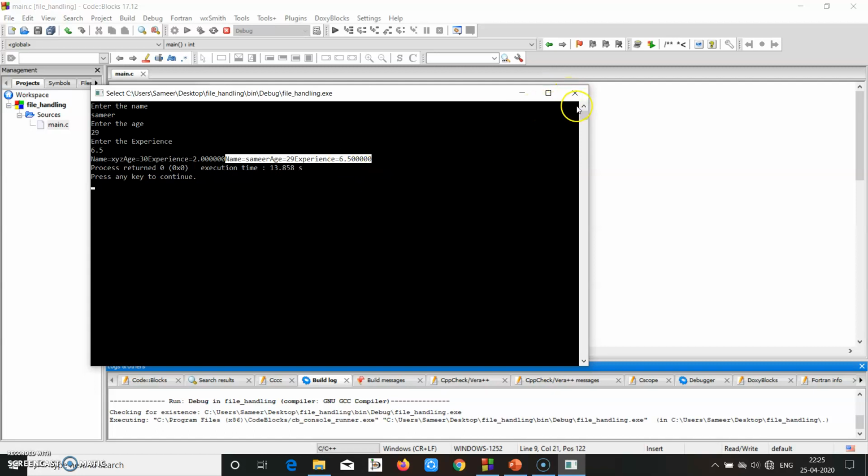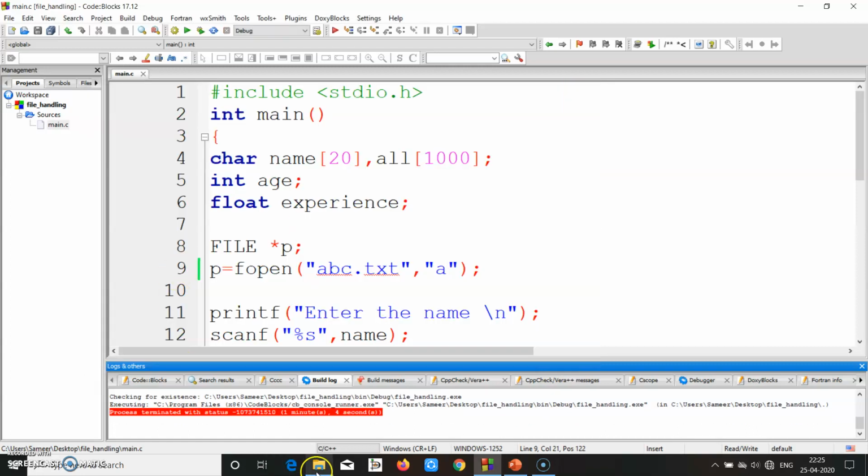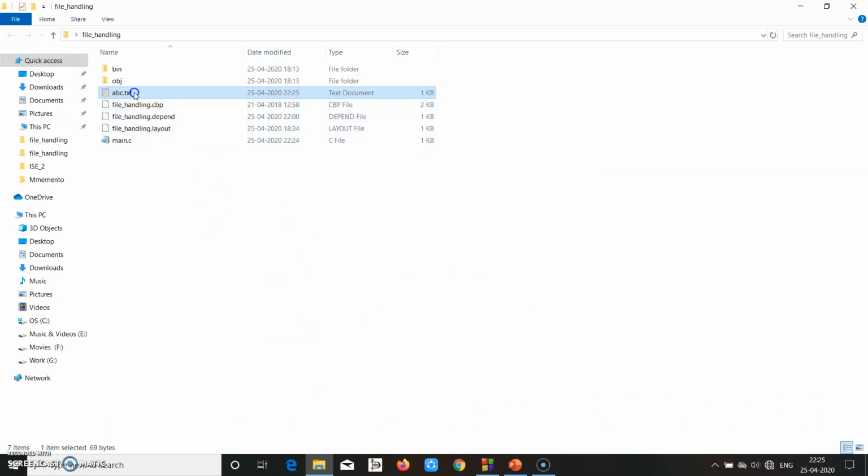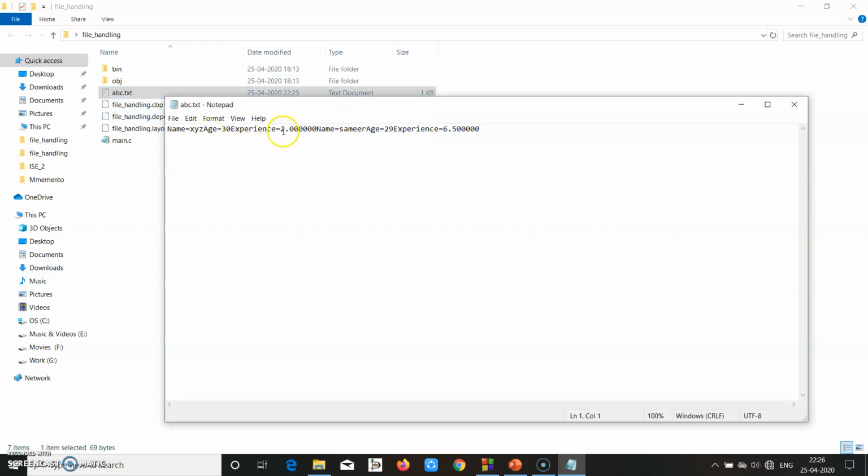The previous data will not be destroyed, the new data will be added to the previous data and the whole data will be stored in the file. I can access the file anytime I want. To confirm again, if I go here and double click on my file, as soon as that file opens, you can observe that the previous data, as we have seen in the output window as well, is not erased, and the new data is appended after the previous data.